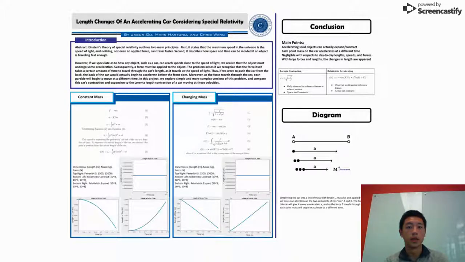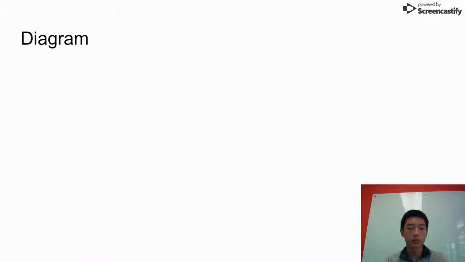So on the slide now is a picture of the poster that our group presented at the CSSI poster presentation session. Let's take a closer look at each component of our poster and explore how the time needed for forces to travel through objects can actually allow them to change in length. So let's start with a simple diagram.